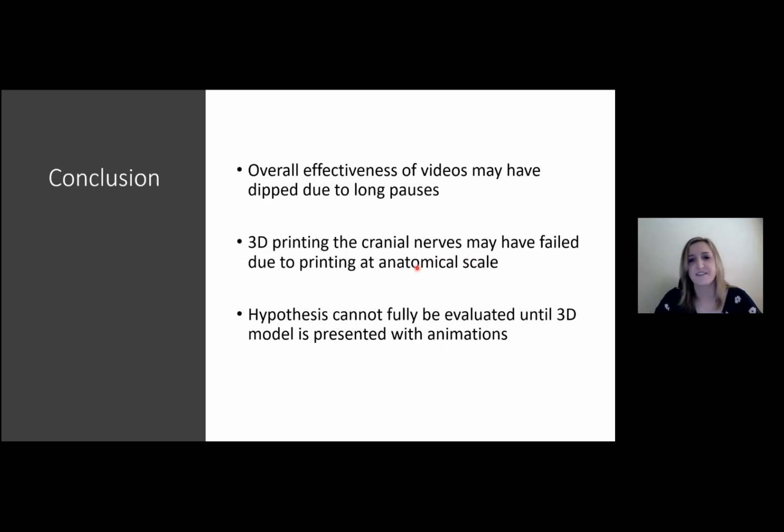The 3D printing of those cranial nerves may have failed due to printing at anatomical scale, but like I said, we just got another brainstem printout last week where we increased the nerve size by about 150%. So they just have a little bit more of a chance to make it through the print. But we decided the hypothesis cannot be fully evaluated until that 3D model is presented with the animations.